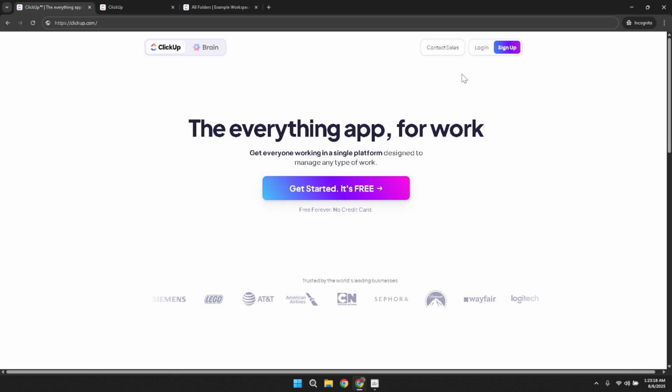Focus your attention on the top right corner of the page. That's where you'll find the Login button. Go ahead and click on it to start the process of logging into your Clickup account.